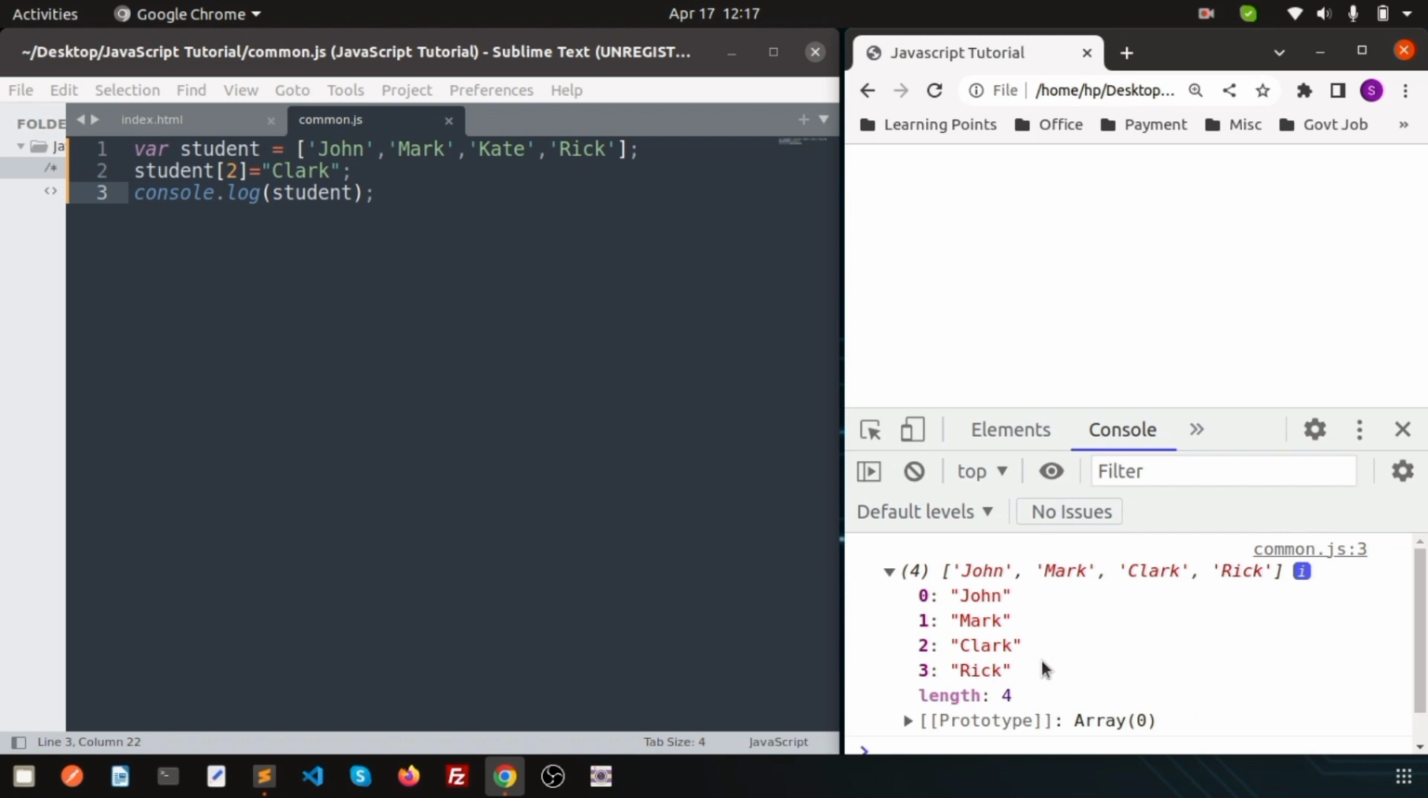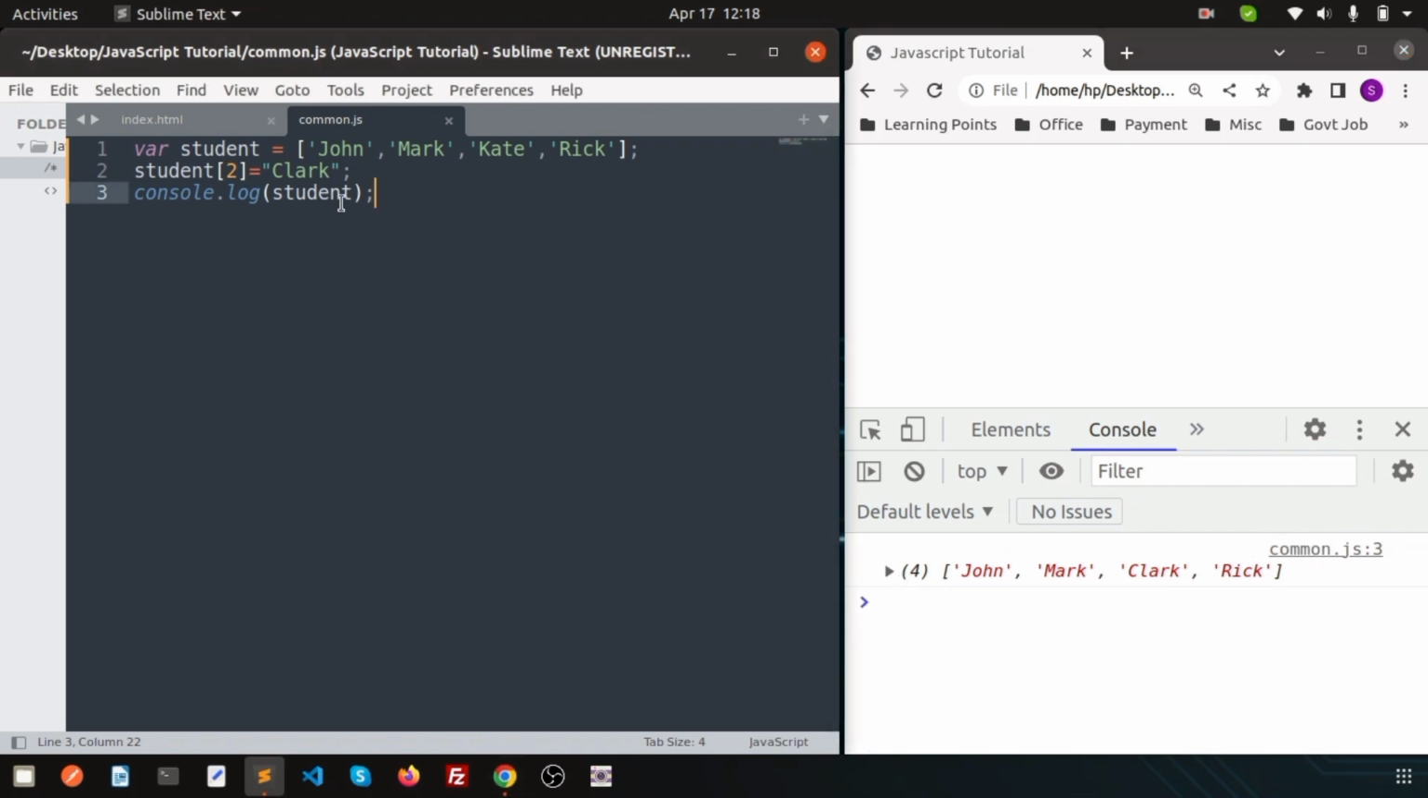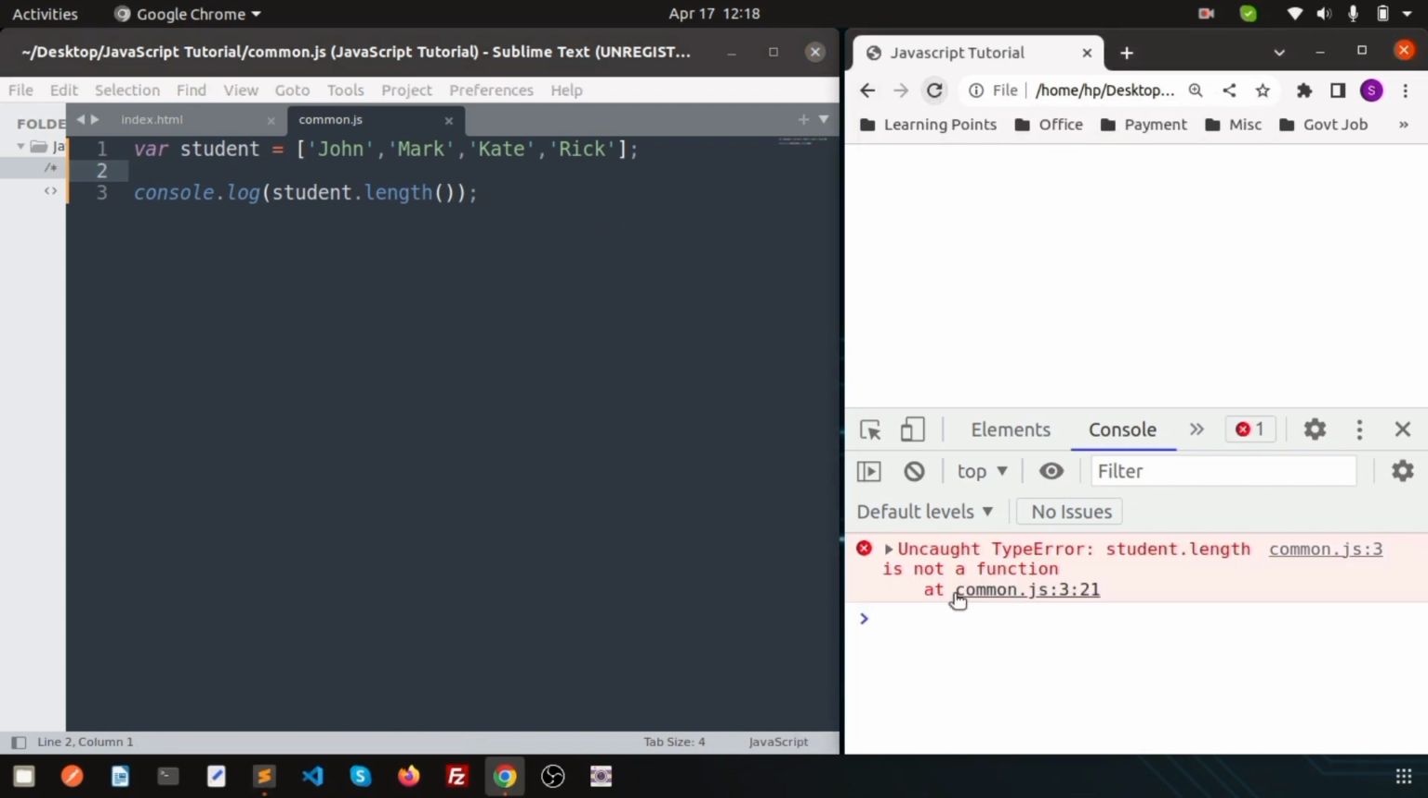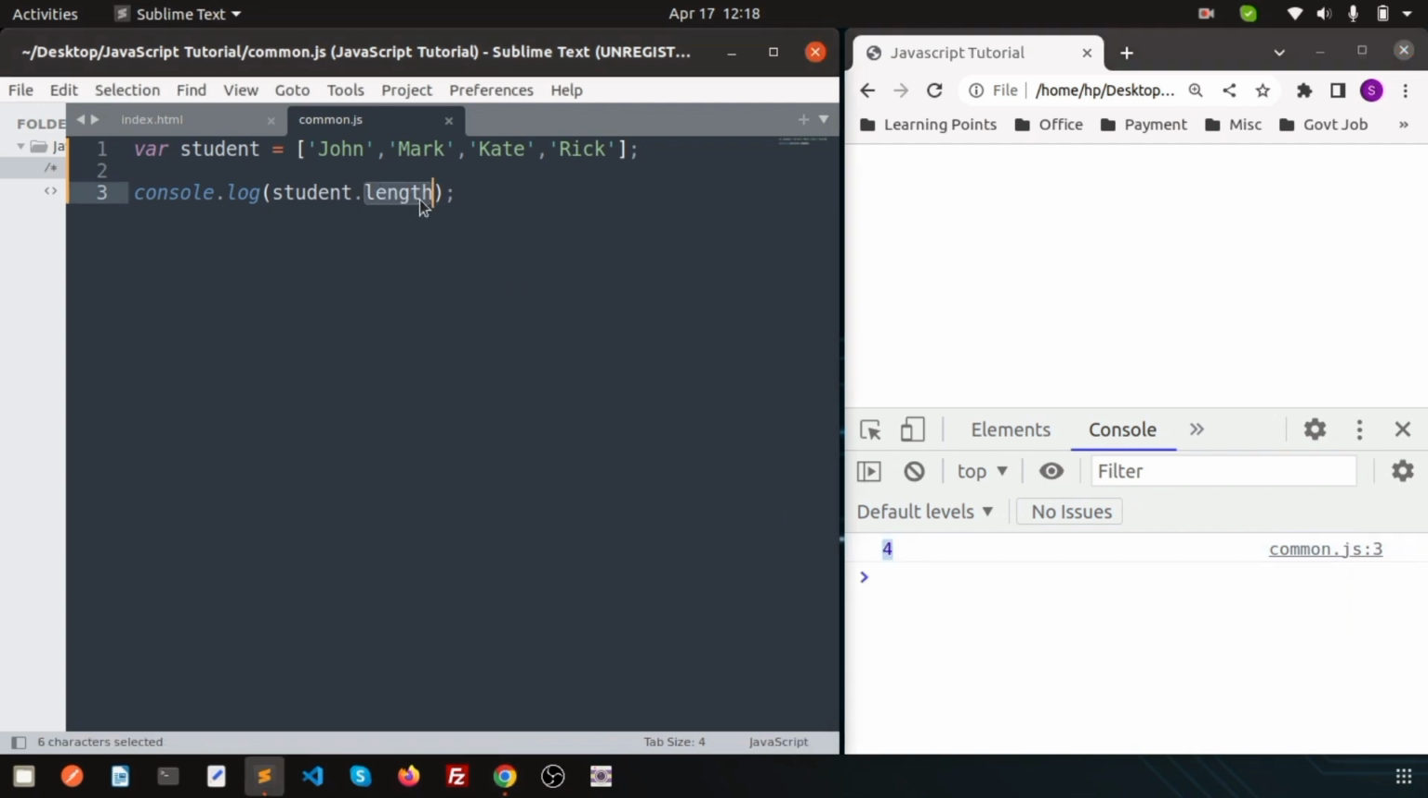So this is all about the JavaScript array, and you can handle it easily. And there is another function. Suppose I want to print the length of the array, or I want to know the length of the array, so simply write length. Actually I'm going to remove this, I don't need that, so simply refresh. You are getting student.length is not a function, sorry, this is not a function, and just refresh this, you are getting 4, okay. So dot length is not actually a function, okay.